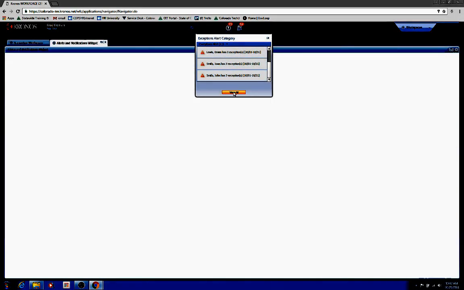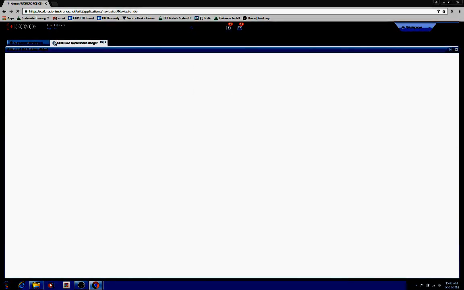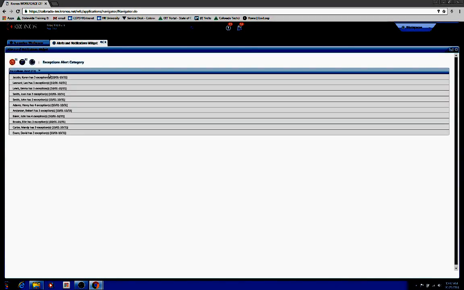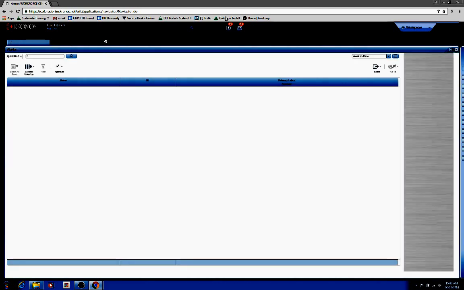And if you click on View All, it will bring them up into its own window, and you will see all of the people and the number of exceptions that they have that you will need to work with prior to approving their time card. Again, I'm going to close that.